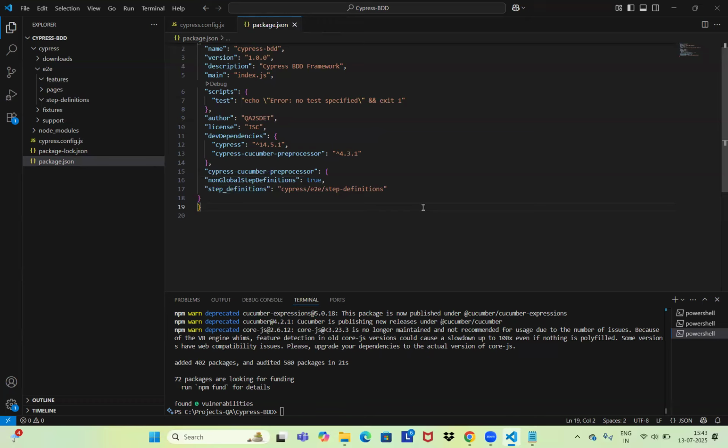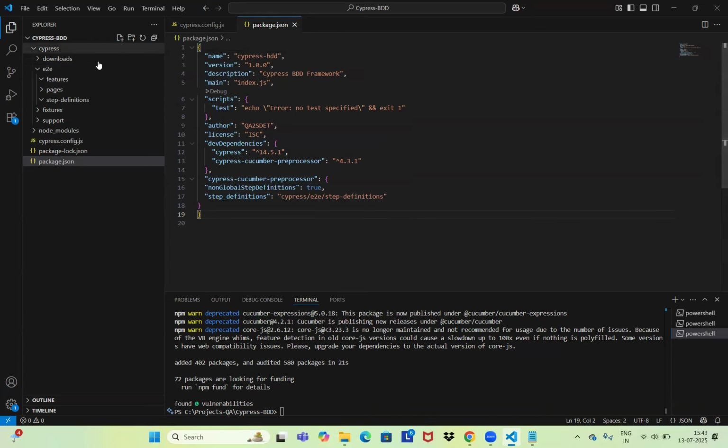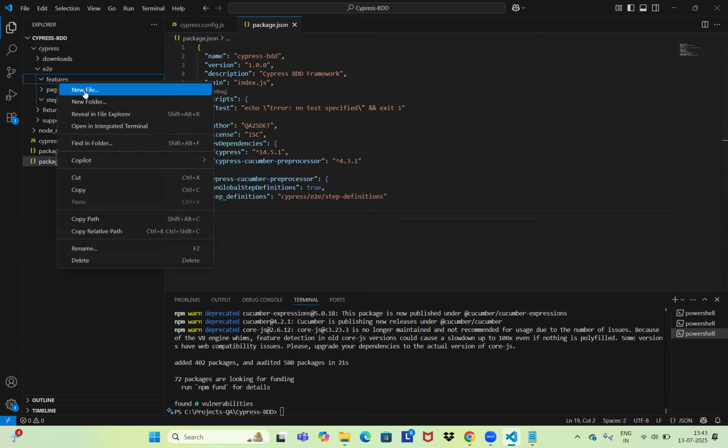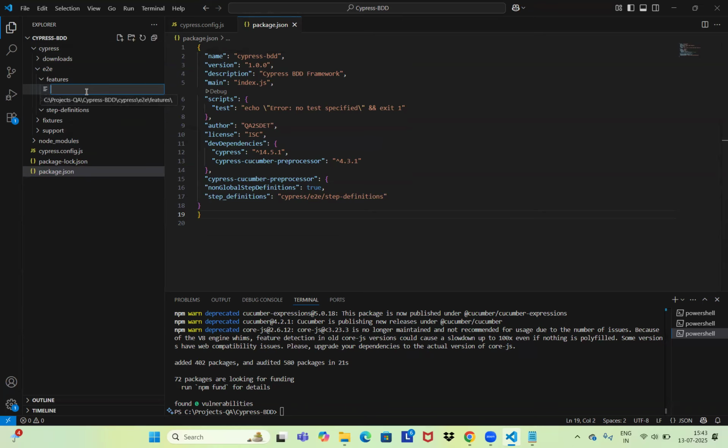Okay, we'll write one basic test case first. Our test case is done, right? So for one test case, what I will do is create a file. I will write login test, login test dot feature.